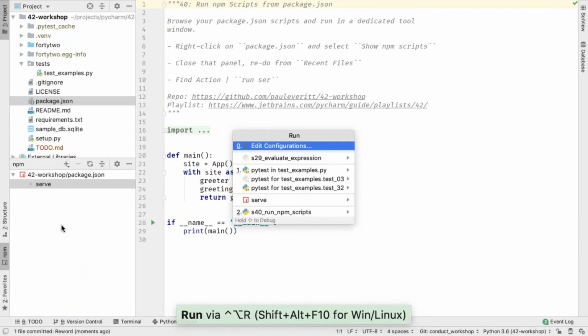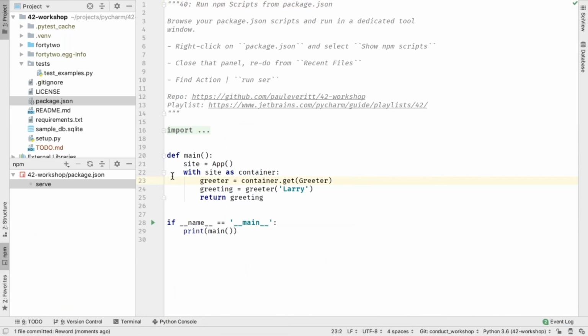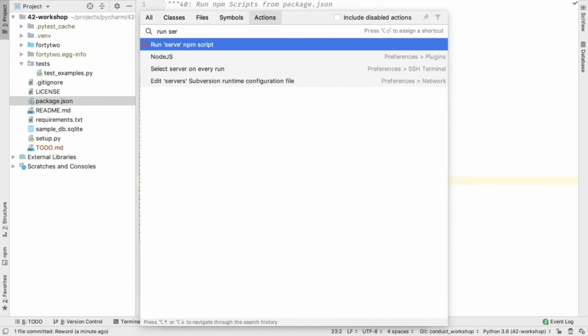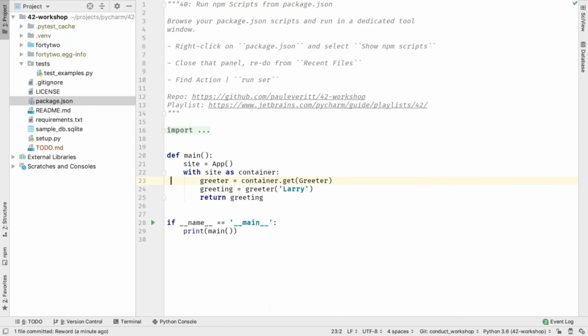And what it's really doing is creating a temporary run configuration for that npm thing. What's interesting is serve is actually automatically discovered as an action. And I could say run serve, and it will go look at my package.json's npm scripts and prompt that as something that's runnable.